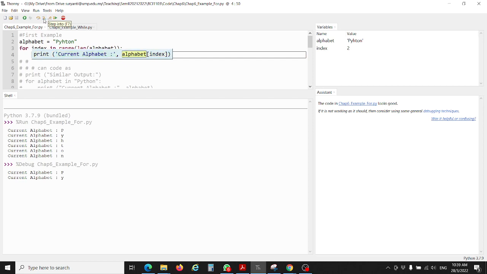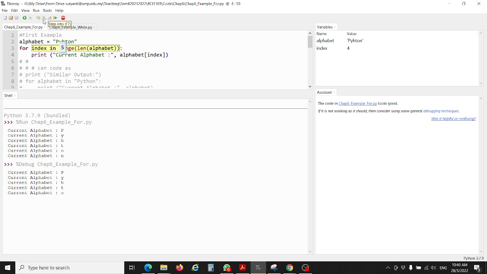Okay. Current alphabet index 2, which is H. Okay. So now our index moves to 3. T. Okay. Now our index is 4. So 4 is still in the range of 6. Alphabet 4 is 0, 1, 2, 3, 4. O. Okay. Alphabet index 4 is O. So we will print O. And then now 5. Okay. 5 is still in the range of 6.